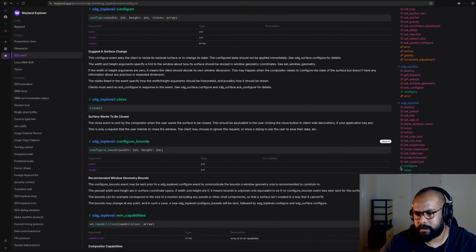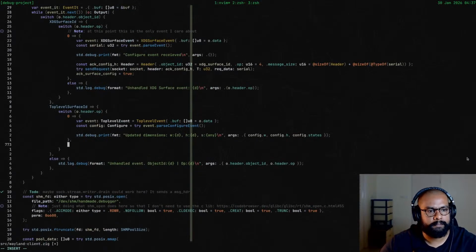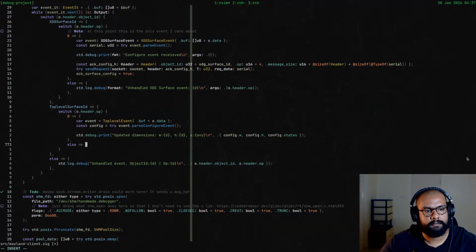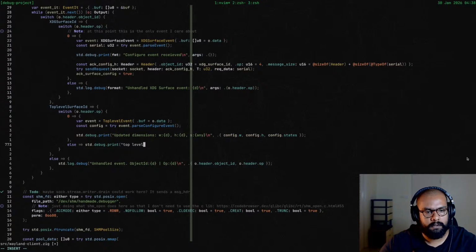And what is the other event? I'm guessing I'll just print else the debug print top level event up code that.